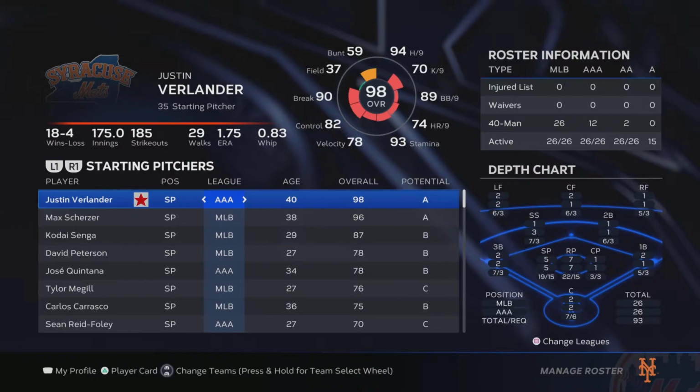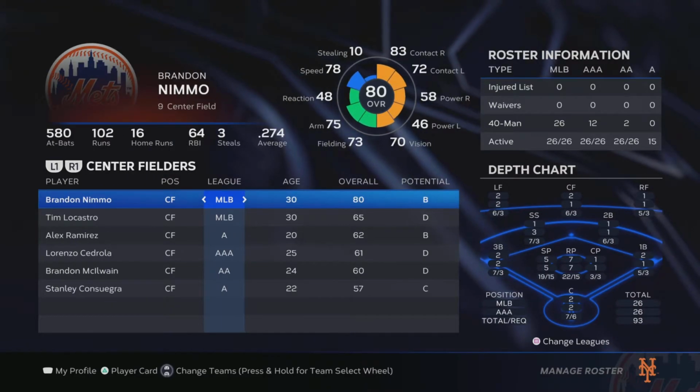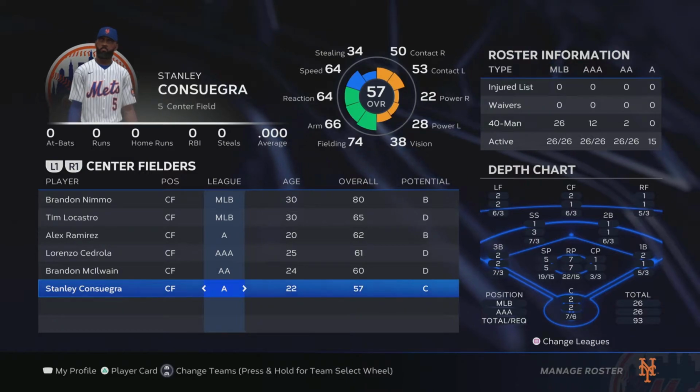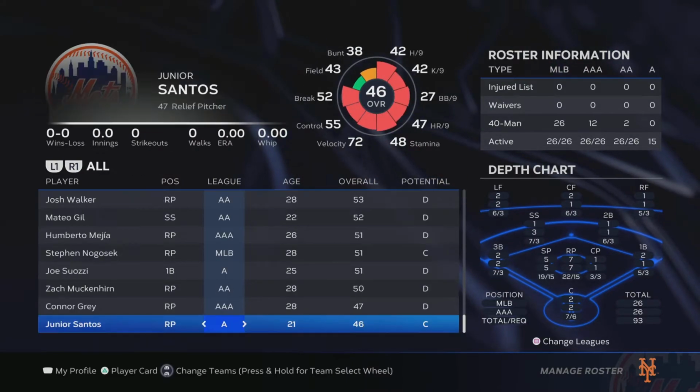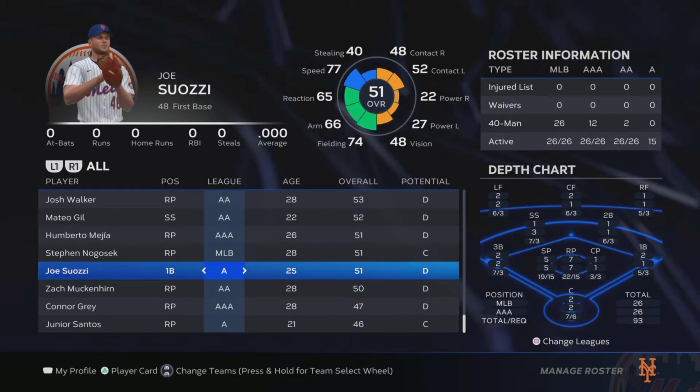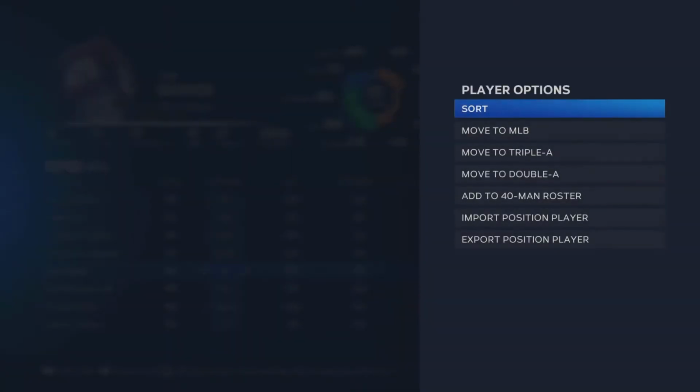So I made a center fielder, so I'm gonna go to center field. I'm gonna take out the worst player here. You want to take out the worst player. I'm gonna actually take out the worst possible position player, which is this guy, Joe Suozi. I'm gonna take him out. So what I'm gonna do is press X, import position player. So you can import your player.